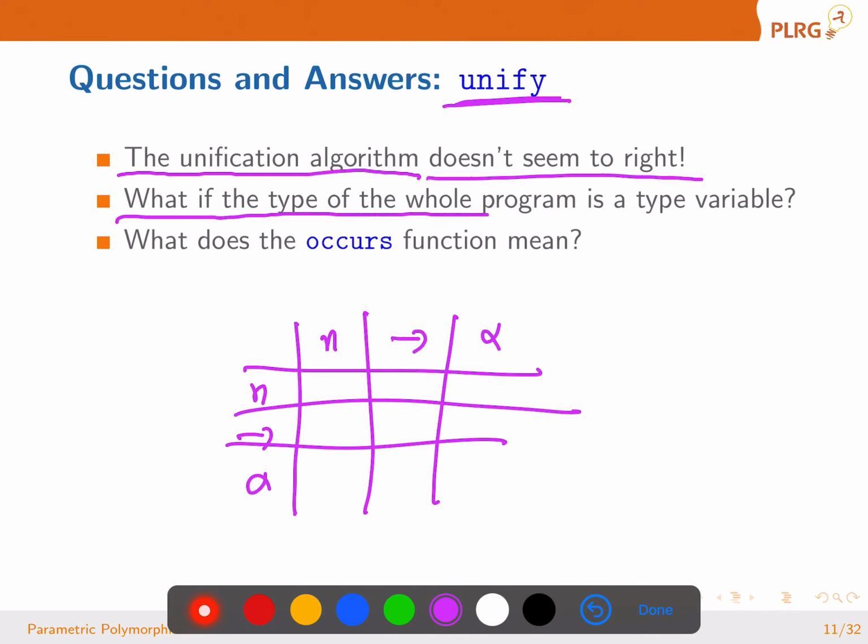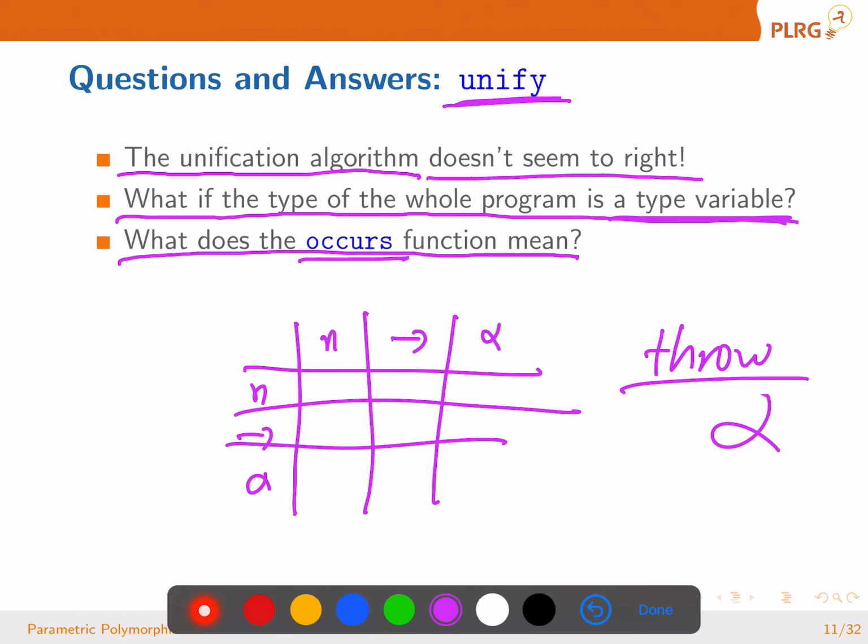What if the type of the whole program is a type variable? Oh, really? That's interesting. When would that happen? You think about it. When would the entire program have a type variable? When we type check that. That's when we don't know what its type is, like throw. It could be alpha. Okay, think about it. What does the occurs function mean? I just explained that, and I'm gonna just leave it for you to memorize or remember that again.